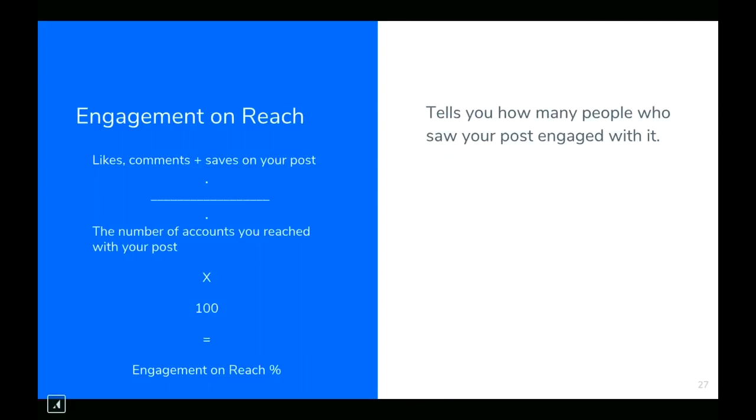But the very annoying thing is that Instagram Insights doesn't offer engagement on reach as a metric. So how will you get it? Well, I've just shown you how to do the calculation, so I'm going to leave it on this side so you can write that down.